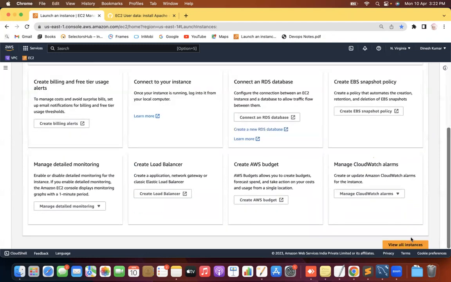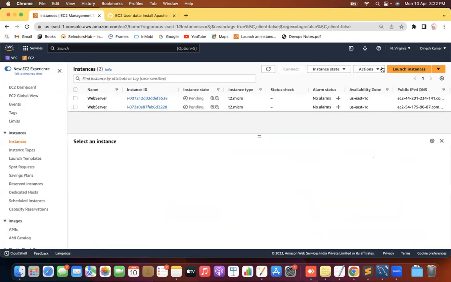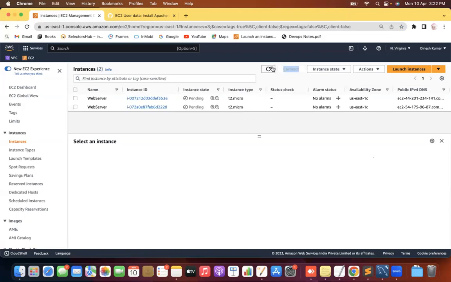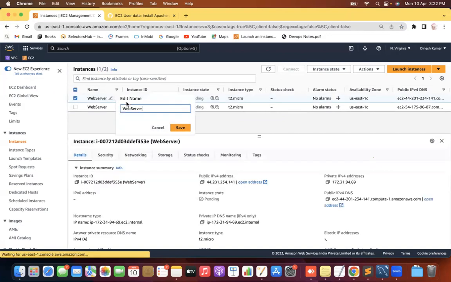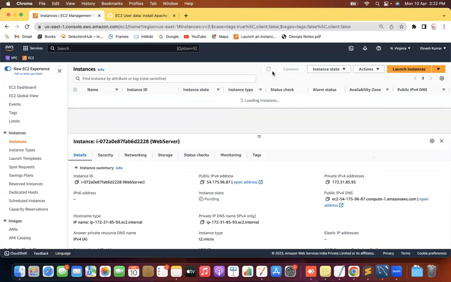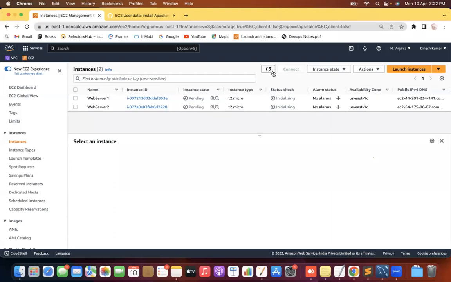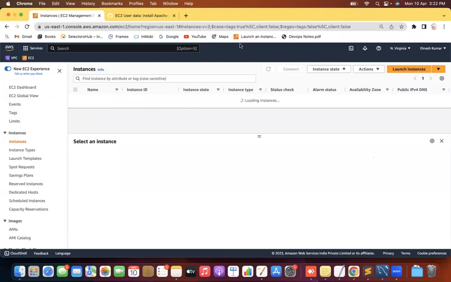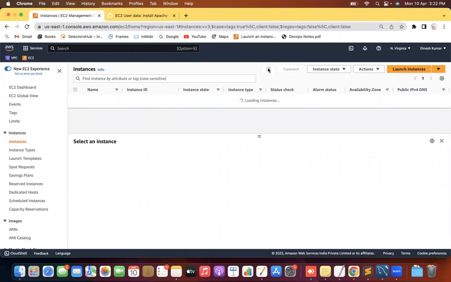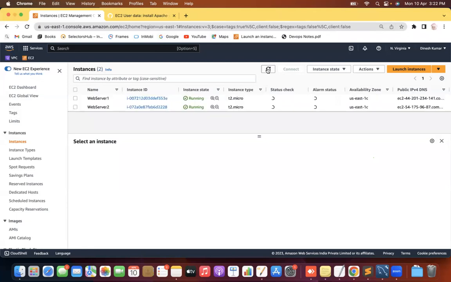Now click on view all instances. Okay. Once it is running, before that, let me rename them also. This is web server 1 and this is my web server 2. Click on save. Okay, cool. Web server 1 and web server 2, both are running.